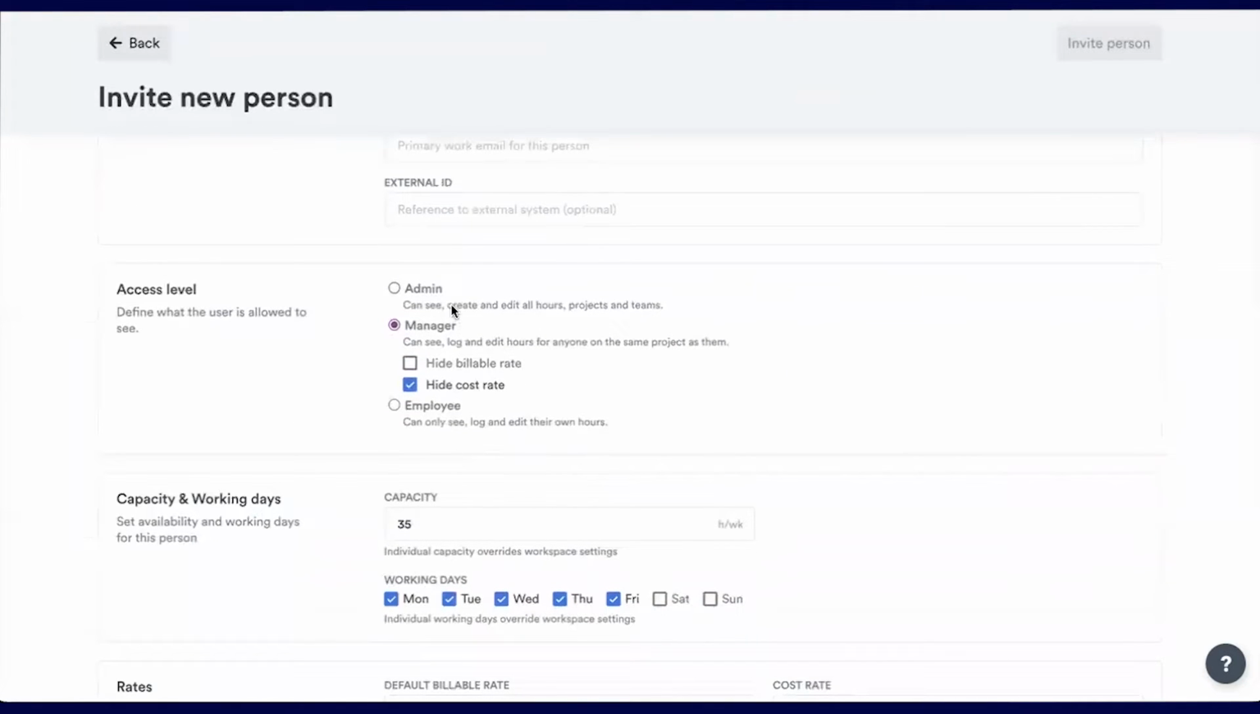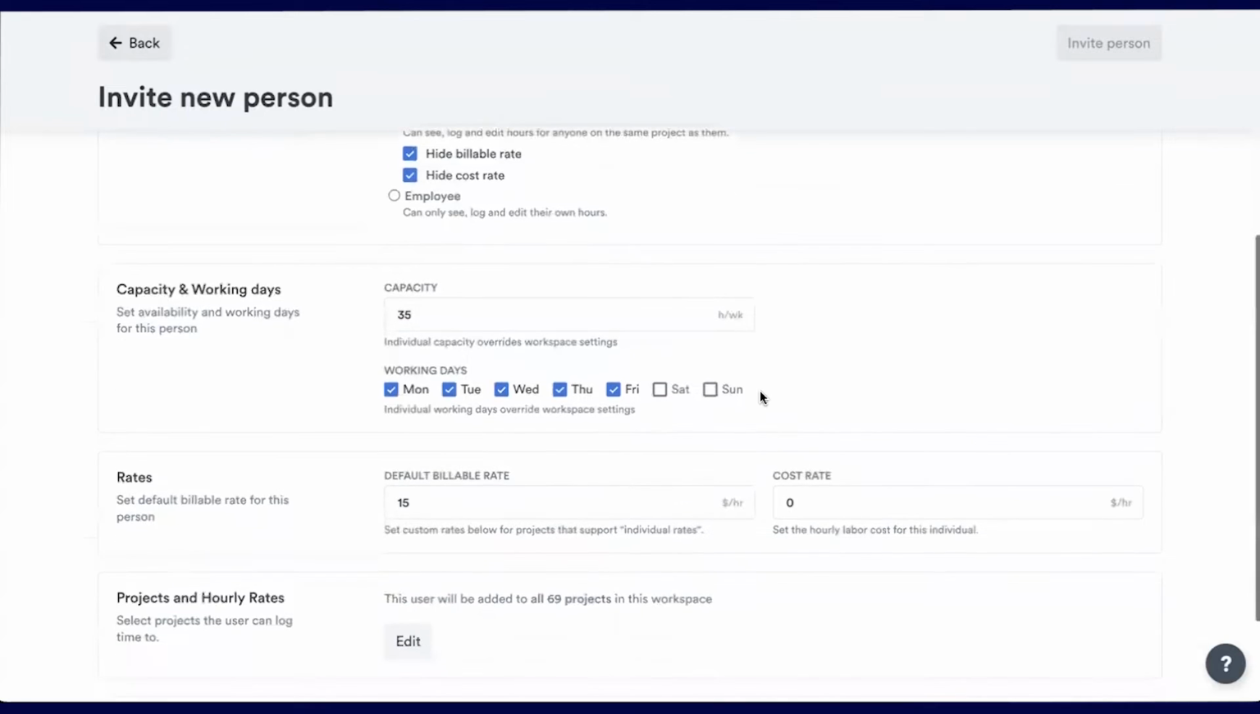Under it is where you're going to be able to set the access level for your users. We have admin, manager, and employee. And also for manager and employee, you have the option to hide either billable rates or cost rates in Timely. So we can limit their view and make sure that they're only focusing on what they should be focusing on, or what you would like for them to focus on.